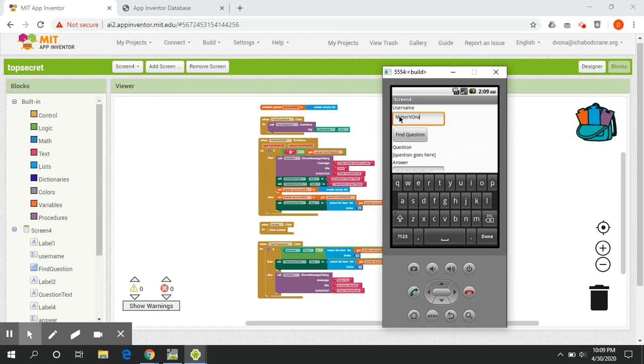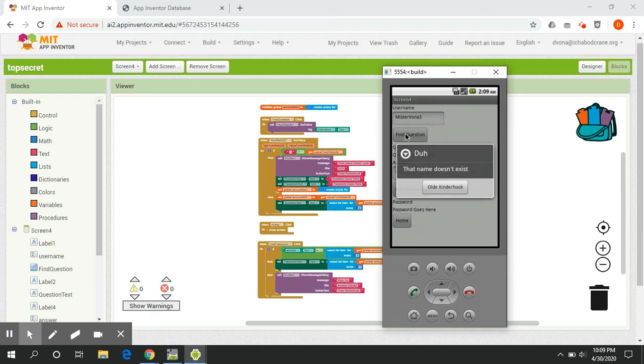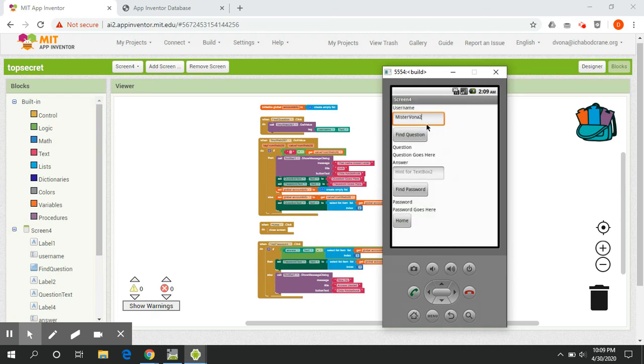So I'll put in Mr. Vona free because that name doesn't exist. And when I hit find question, it's going to say, sorry, that name doesn't exist. If I change it to Mr. Vona 2, pay attention to this part right here, because that name exists, it fills in my question.